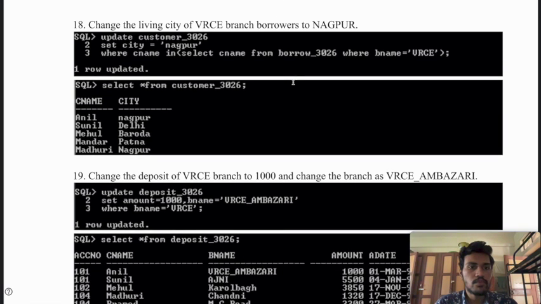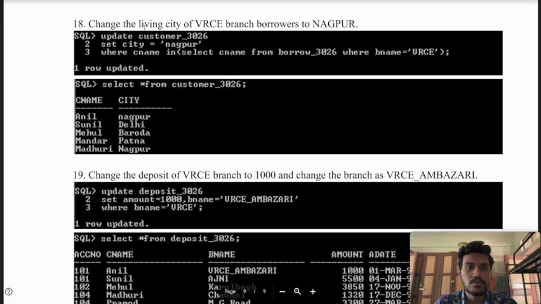And after that, when we move forward, we are able to go to the 18th question, in which we change the living city of VRC branch borrowers to Nagpur. Maybe the VRC branch wants to shut down or so on, and hence all the customers' accounts are going to be moved to Nagpur. So we update the customer_3026 table. We set the city is equal to Nagpur, where the customer name is in.